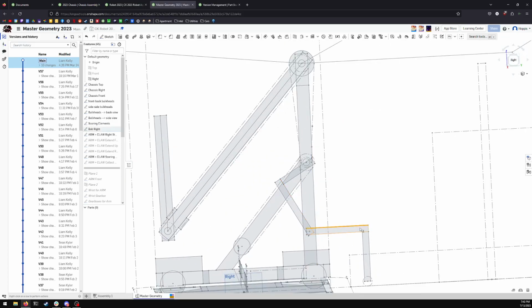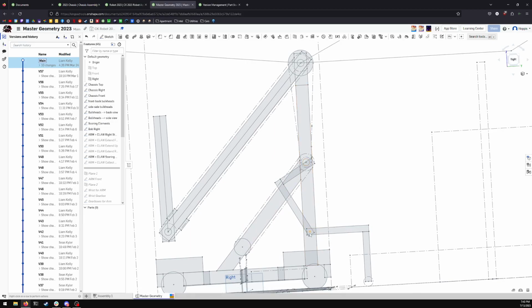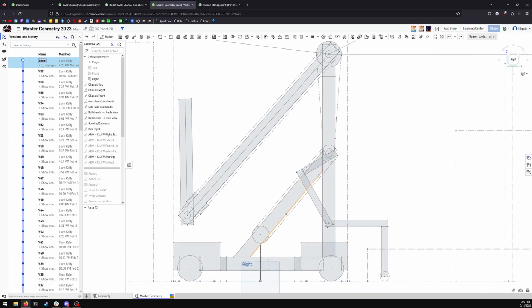So that's also, you can see this was another subsystem on the robot that we had to package in on the side here, and this master geometry was used extensively to figure out where we could put that thing and how far it could retract.